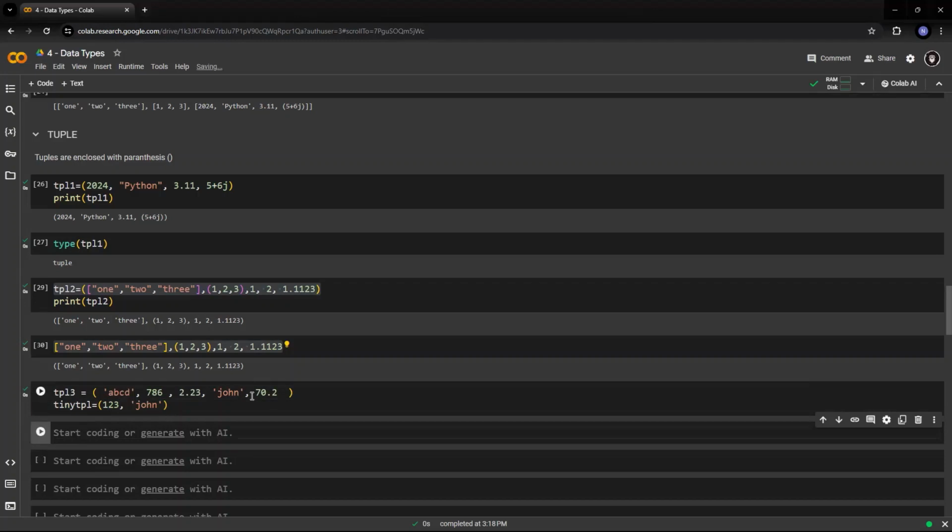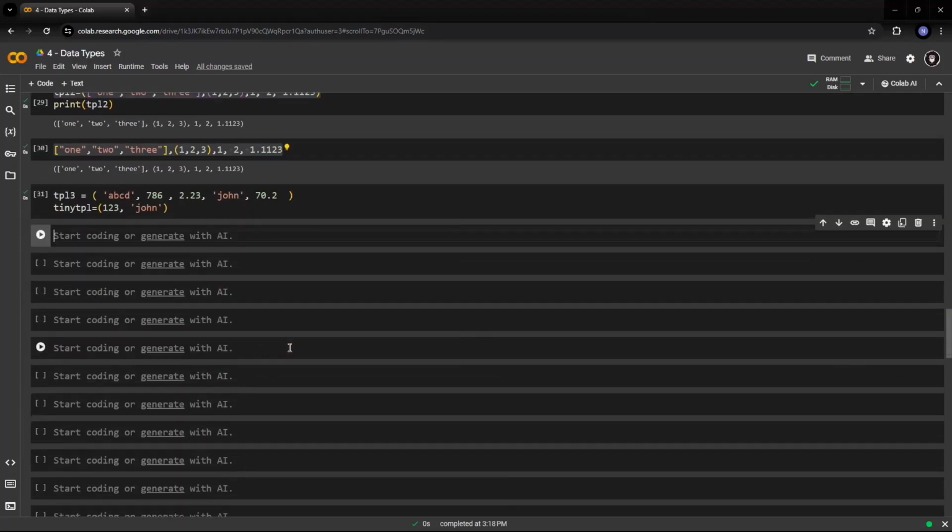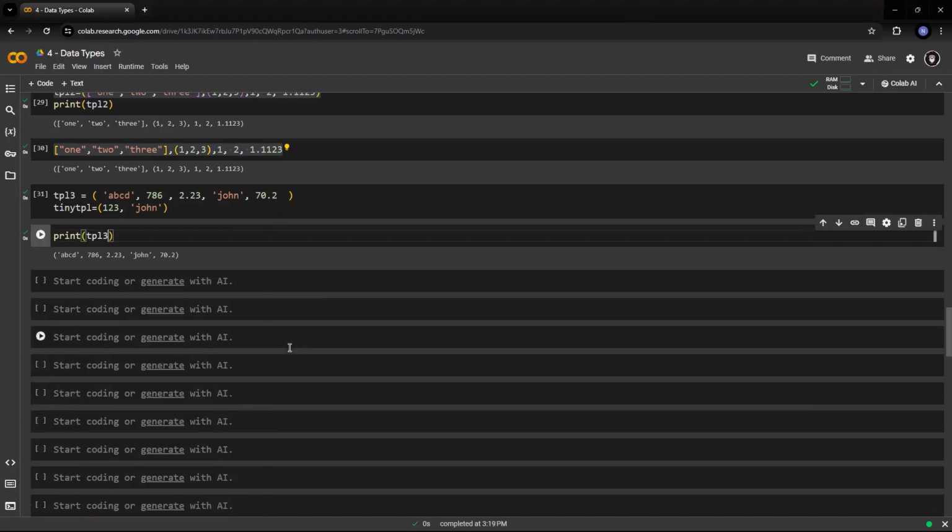Let's try to do some slicing and dicing on it, as we did for strings. So I can say print TPL3. Let's see what it does. It will print the entire tuple. So I'll just write it down: prints the complete tuple.